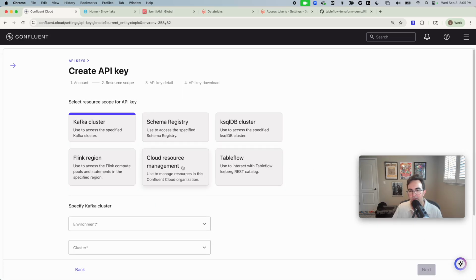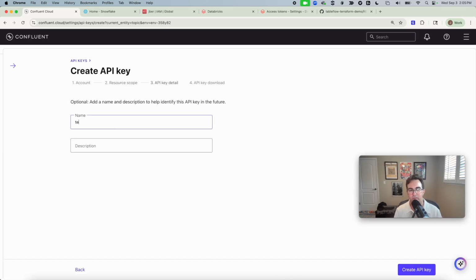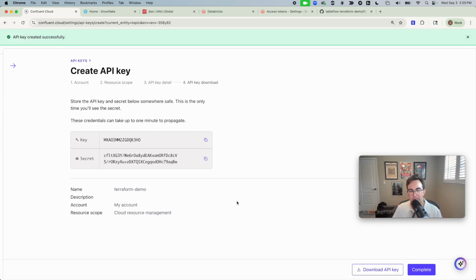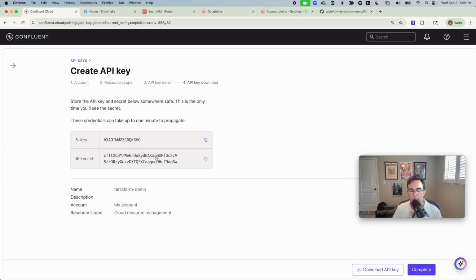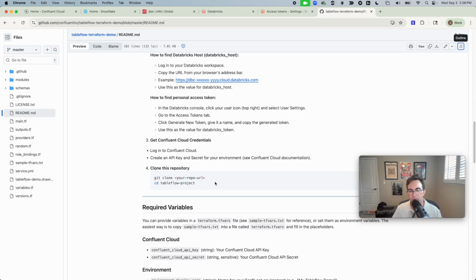We'll click on next, and you're going to select Cloud Resource Management. Once you've done this, you can type Terraform demo. And when you create this API key, this is exactly the details you need to put into your API key and API key secret for Confluent Cloud. And I'm not going to use this, but that's the one that I created for this demo. So once you've done all of that, you're ready to clone this repo and start putting in that information.